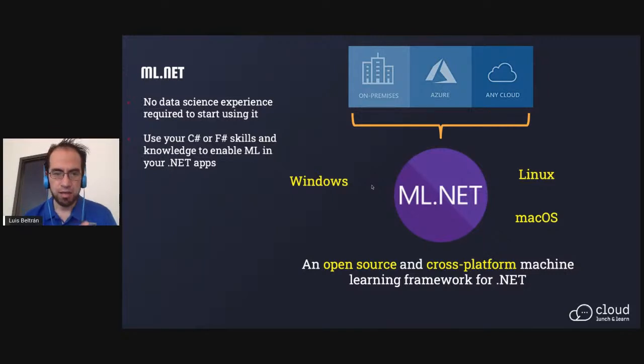ML.NET is a framework developed by Microsoft, where you can use F# or C# skills to create machine learning applications. It is open source and it is also cross-platform, which means that you can create an application using Linux, Mac, or Windows. Right now, I am presenting on a Mac computer and I will demonstrate that it works on Mac because it is not dependent on Visual Studio, actually. You can use editors. In this case, I will use Visual Studio Code for the demo later.